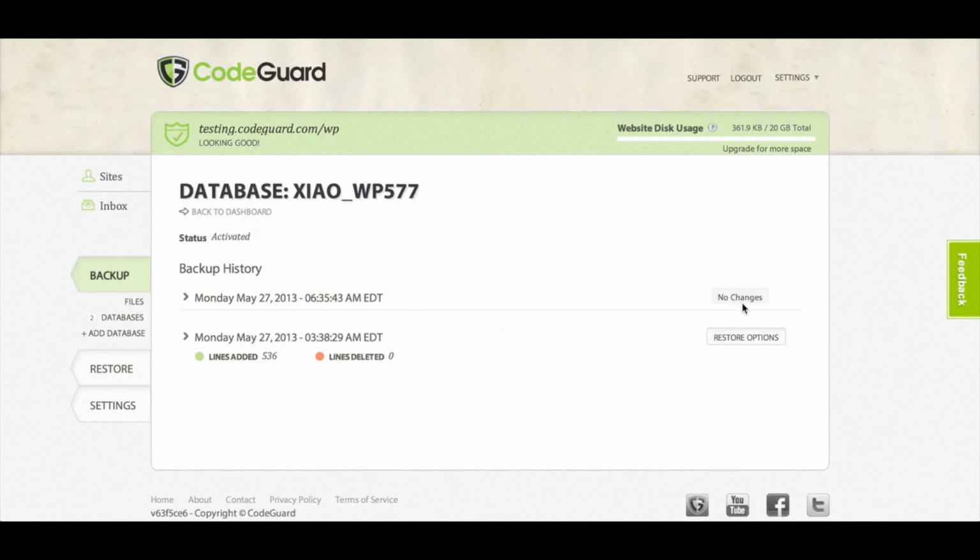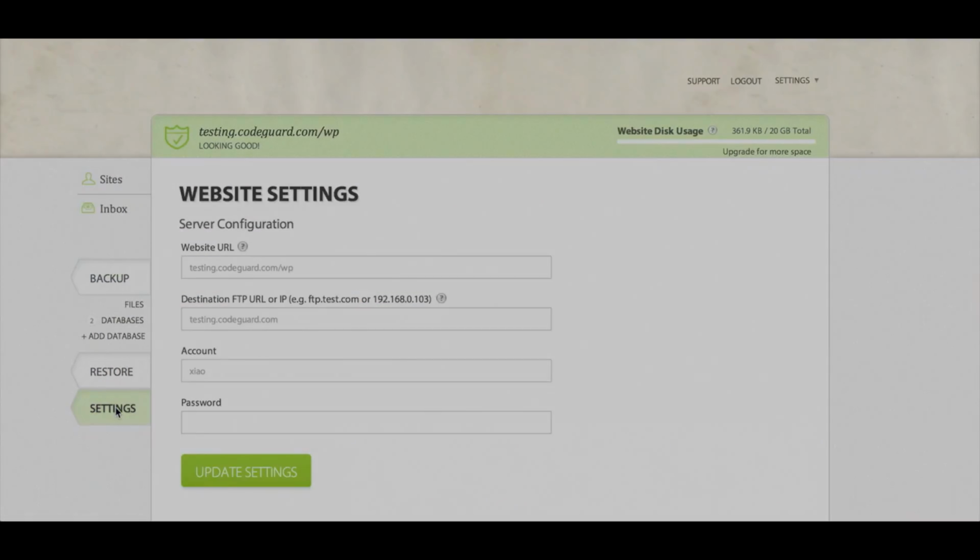Viewing all the backups gives you a more extensive history, even though the visual only gives data for the last few days. In this list, you will see if on a given day CodeGuard found any changes. If not, you'll see no changes, like here on the right. If changes are found, the owner of the website is sent an email, but this can be changed by going to the settings.